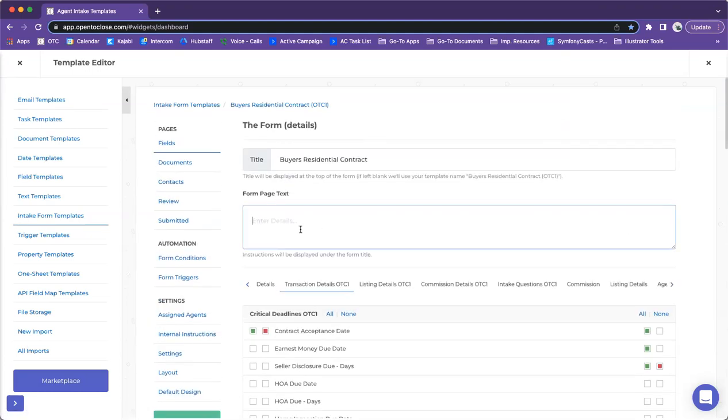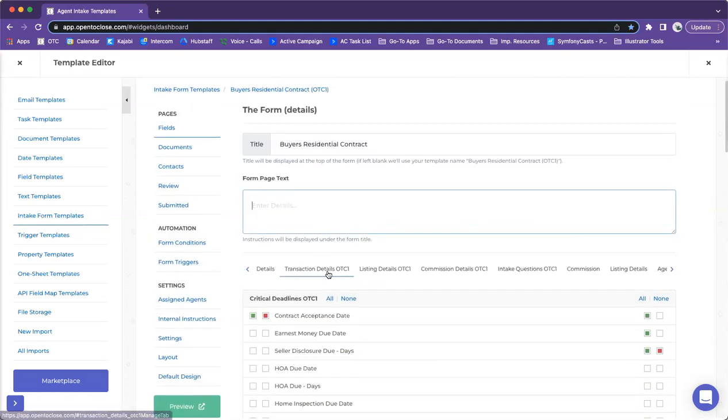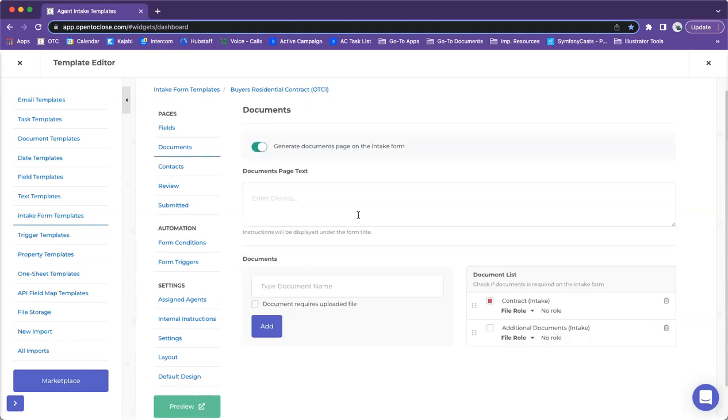But another thing that can be very powerful is just some instructions. Whether or not you're filling this out yourself or your agents are, you do have some page text at the top of each of your pages here where you can put in some details on what you're asking your users to do. So very custom, you guys can have that be whatever you would like. In this case, we don't have anything there, but for the most part, that is going to be your fields tab. Moving on to documents.